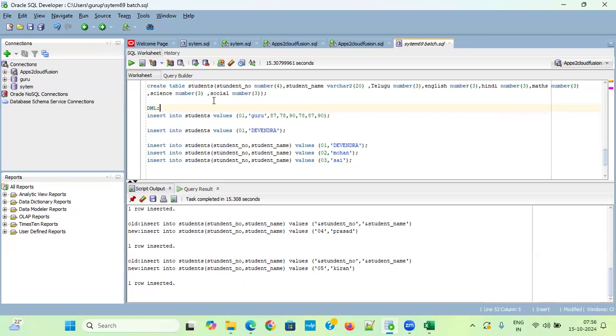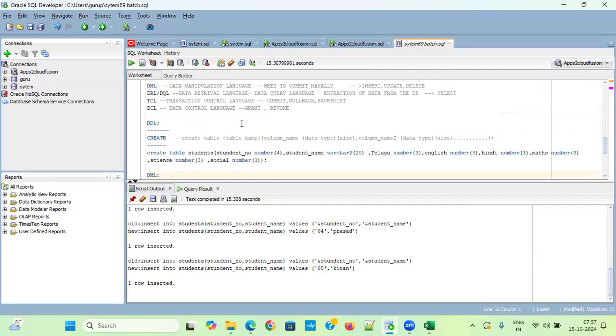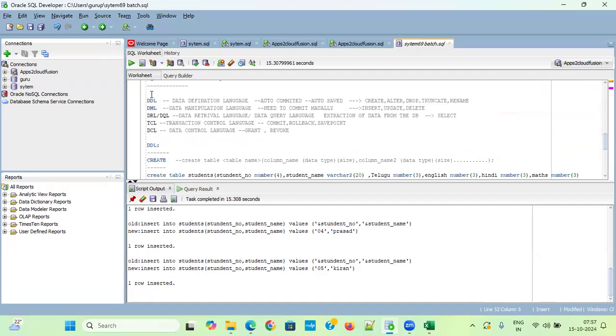Primarily, we are seeing what the table is and how the data will be inserted. Then we will go in depth. We will apply some conditions, some check conditions, data validations. We will go in depth. This is about commands under Oracle.